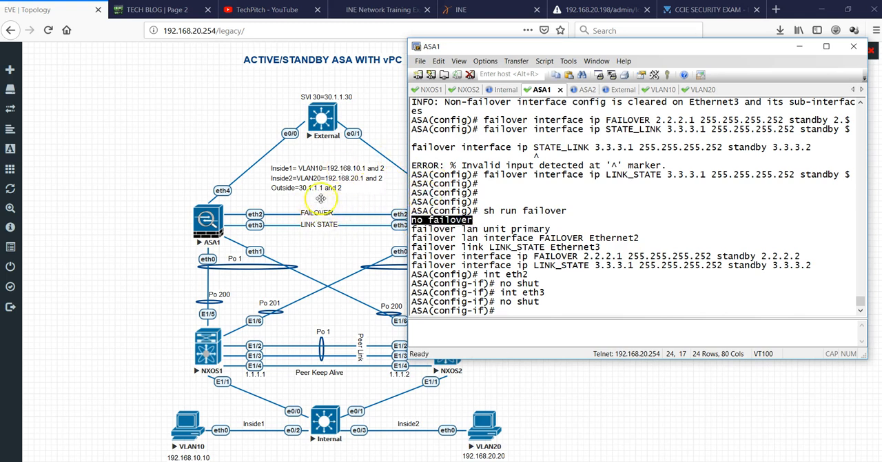Let me quickly explain something. There's a disclaimer here because it's a lab scenario. That's why I'm doing it back to back. In a normal production scenario, you want to connect your failover interfaces or your state link interface to a switch. Especially for the failover interface, it's better you connect it to a switch. But because it's a lab scenario, that's why I'm doing it back to back.